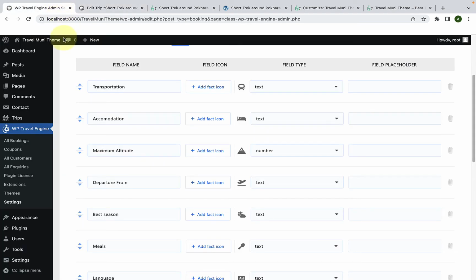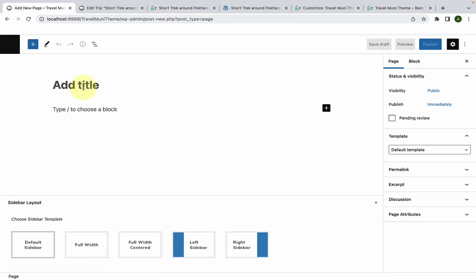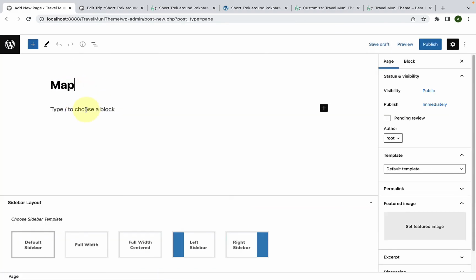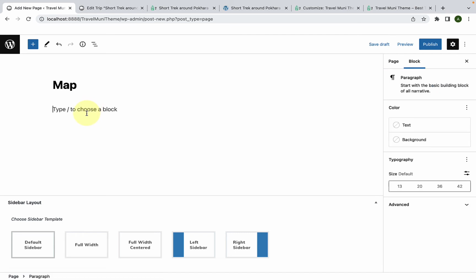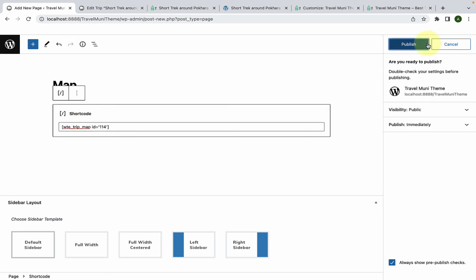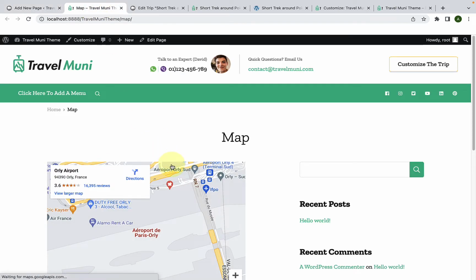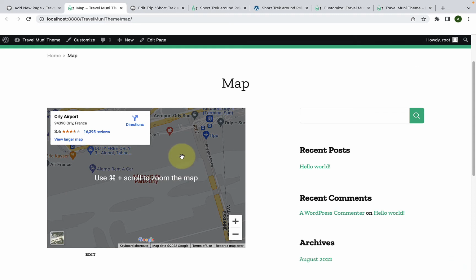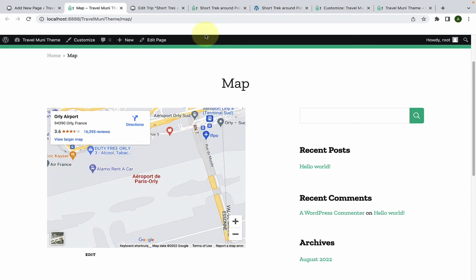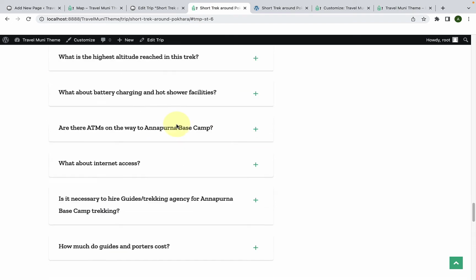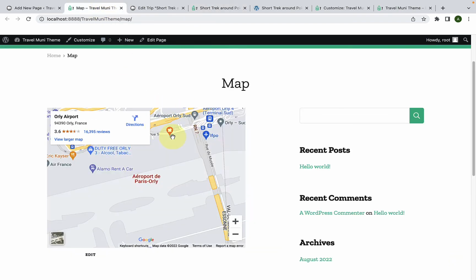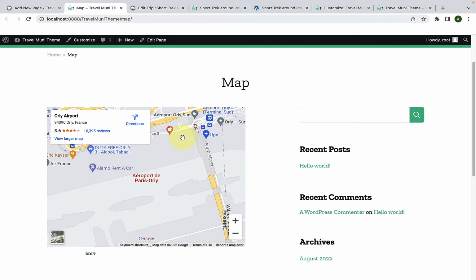Let's go back to our dashboard and now we will create a new page for the map. So go to Pages and click on Add New. Let's give a title. Now all you have to do is paste the shortcode that you just copied. Click on Publish. Now let's view the page in the new tab in our front end, and you will see the map is now here on this newly created page. The same map that we embedded for the trip page can also be embedded on a different page to display on your travel website.